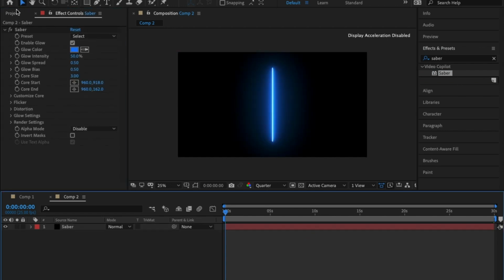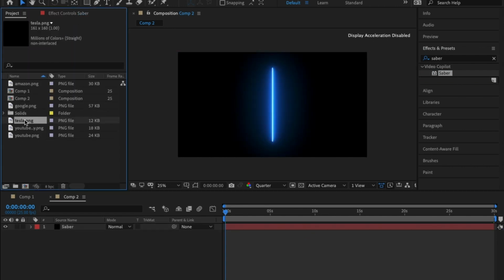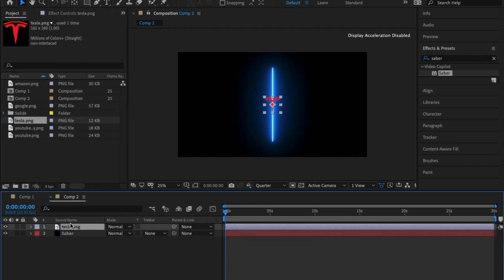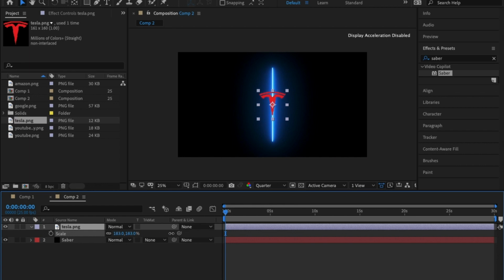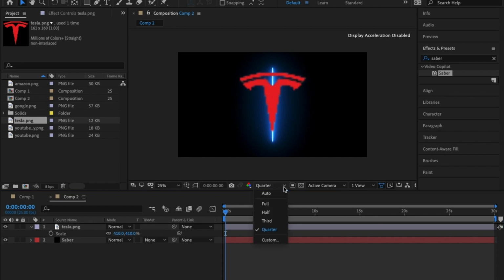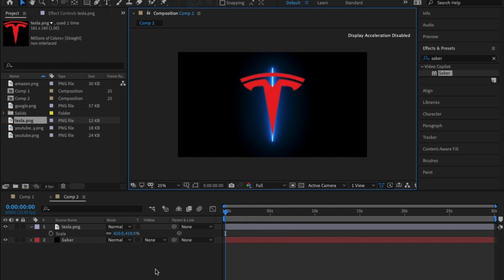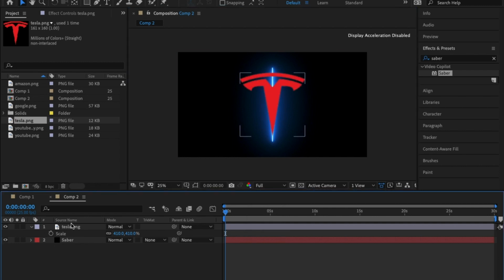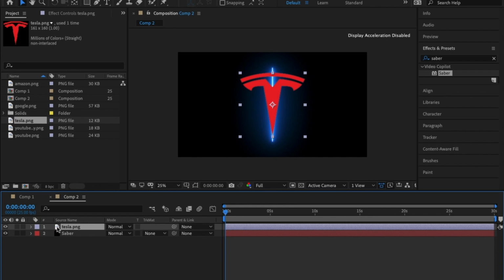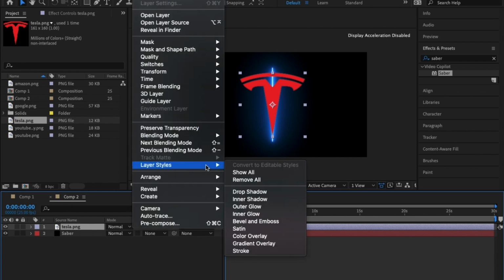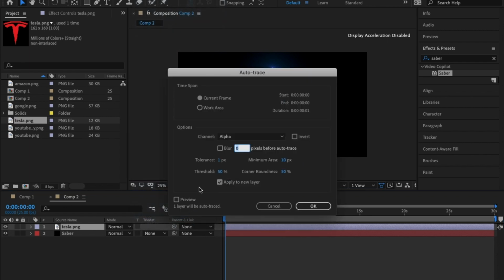Then I'm going to bring in, say, an image of the Tesla logo. Okay, I'm going to scale this up because it's way too small. Oh, I didn't realize I was on quarter, so I'll change that to 4. There we go. And then again, make sure it's highlighted. Go to layer, go to auto trace, hit OK.